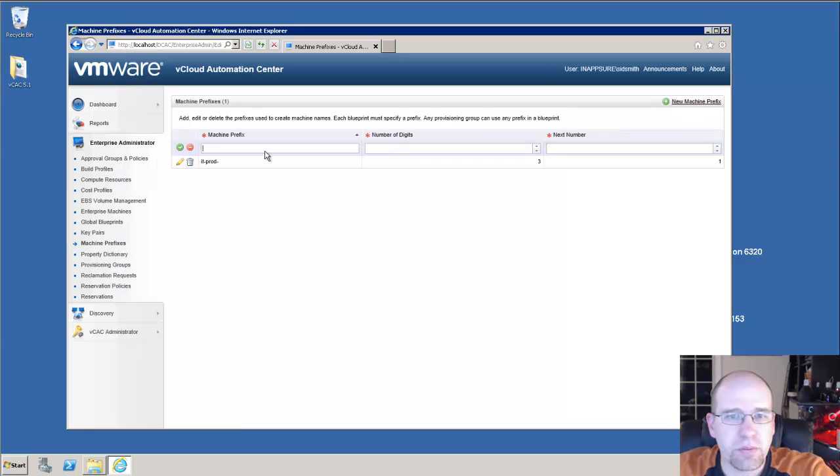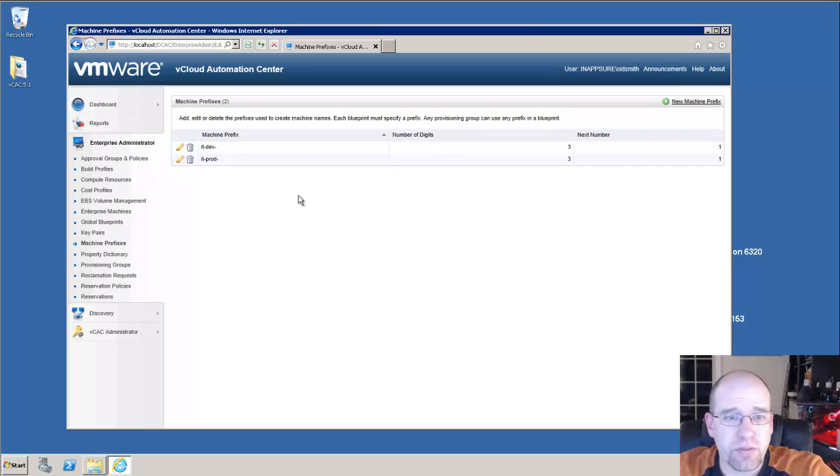And I'm going to create a second one. That's going to be IT-dev, 3 and 1. So the reason why we have to create these first is that when we go to set up an actual provisioning group, we have to define a primary prefix for that provisioning group.